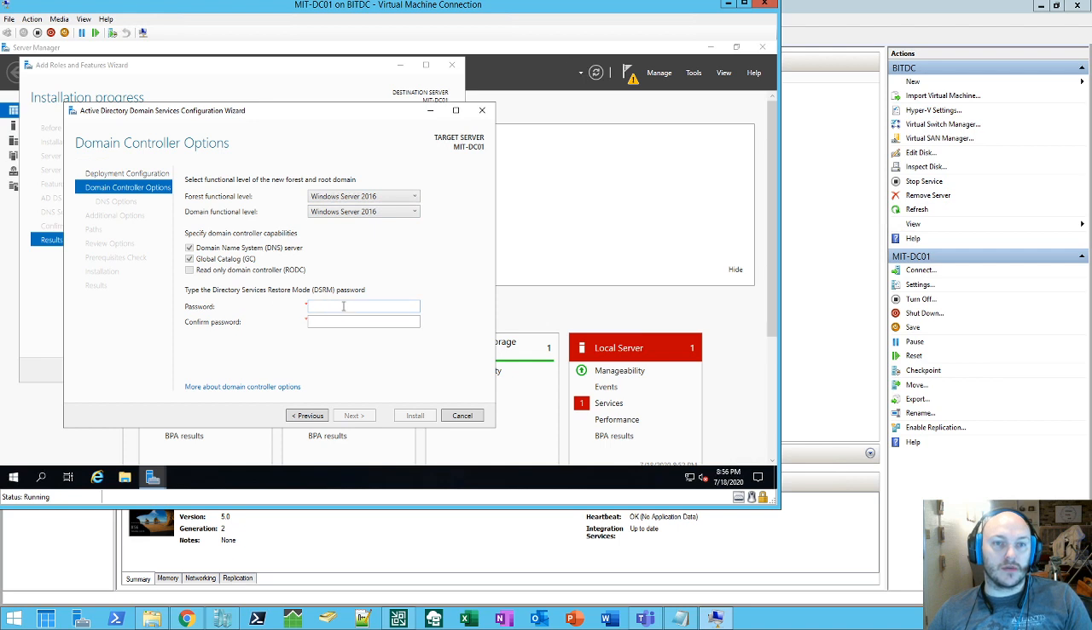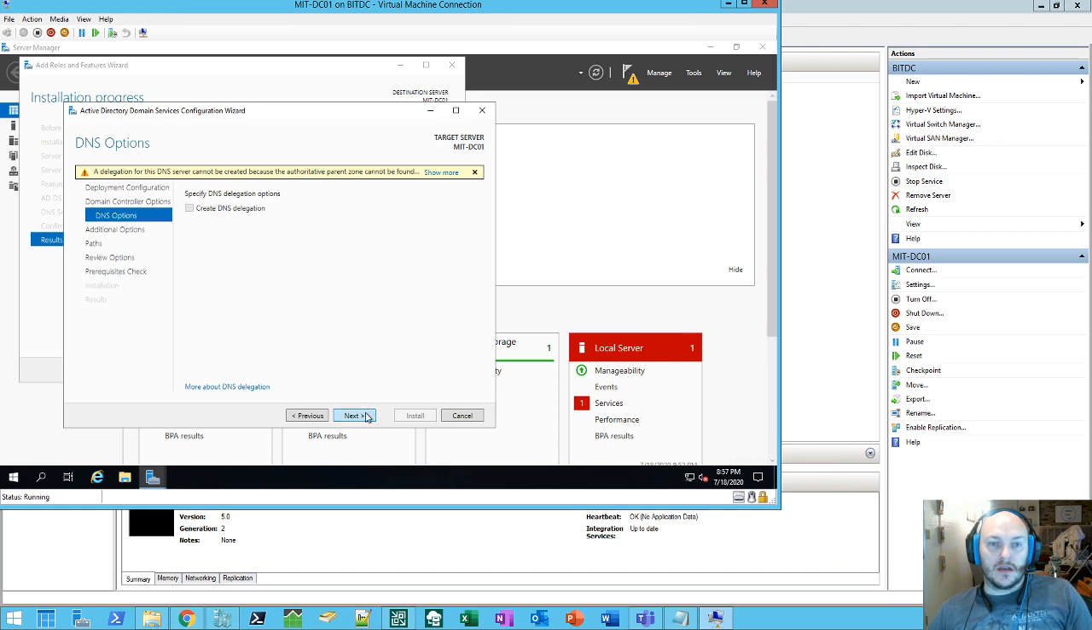Directory Services Restore Mode password is going to be your local admin password if you have to get into safe mode. Read-only domain controller we can't do, because obviously this is the first DC in this forest. But if this were a secondary server in an insecure location, you could set up a read-only domain controller. Changes can't be made to it, but users can use it for logging in if you specify them as being allowed to use it for that login service. Of course, it's not going to find an authoritative zone.